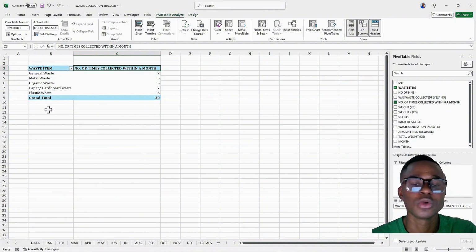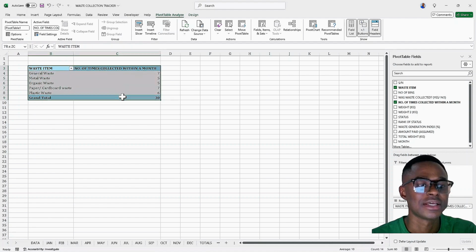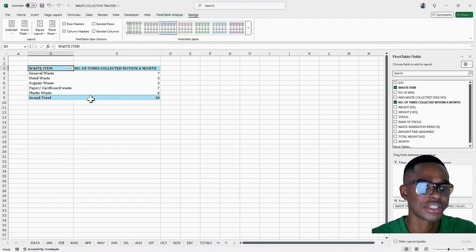The next thing we would like to analyze. Let's click to select this one, but first let's get rid of the grand totals over here.